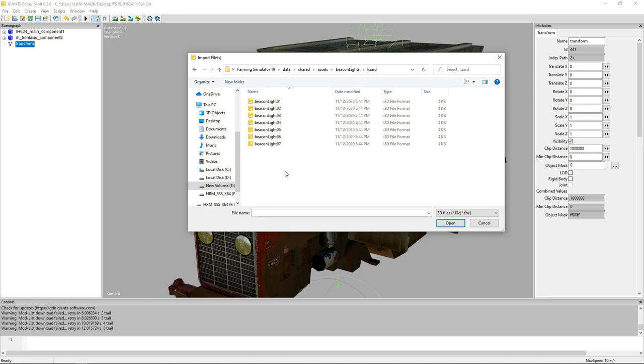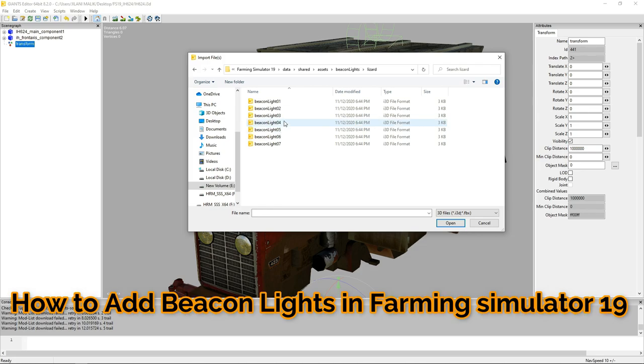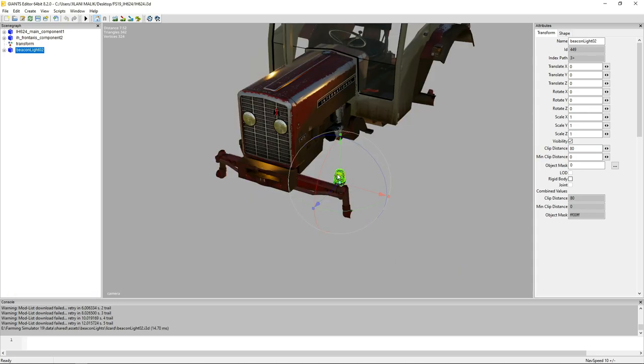Now, if you are new on the channel, I have some other tutorials like how to add lights and stuff, so please check them out too. And in this tutorial, I will be showing you how to add beacon lights. As you can see, we have light 2 here.